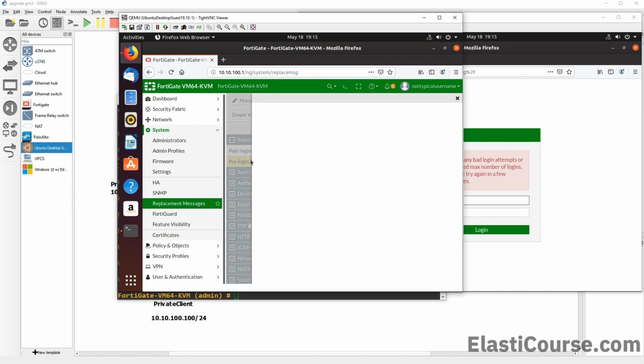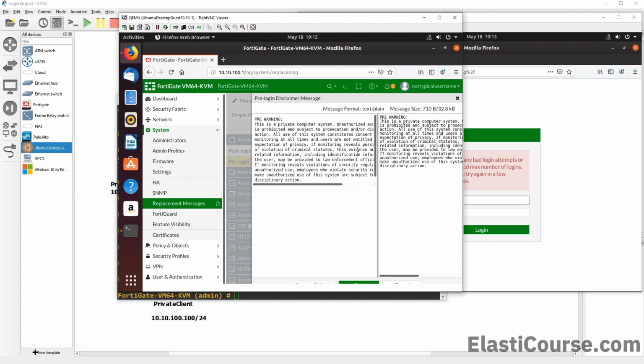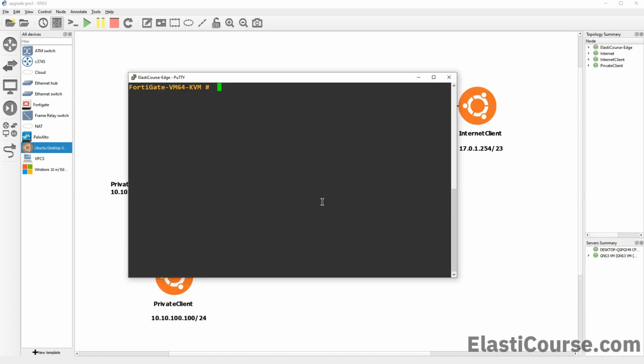So let's start with the pre-login, and this is pretty much all we need. And there is already a pre-saved message saying this is a private computer system. Any unauthorized access is prohibited and subject to legal consequences. We are okay with that. This is good enough for our case. We can save this.